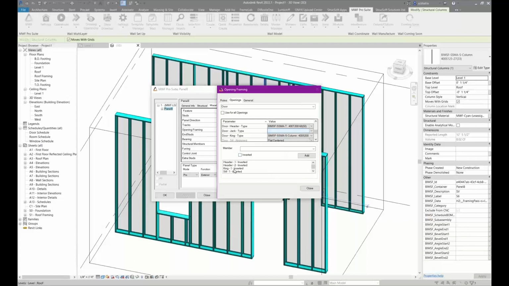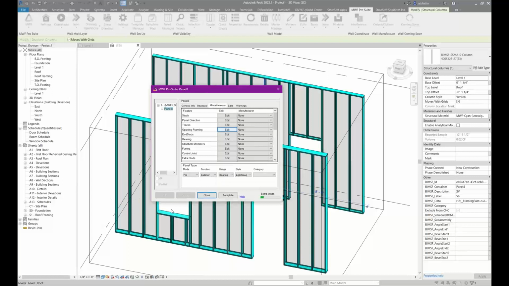So over here you can see there's the double header added if there is no marker applied. But if there is a marker applied, it will follow whatever the marker has, or whatever amount of members the marker has, and it will place the framing accordingly. All right, so we'll go ahead and hit OK.